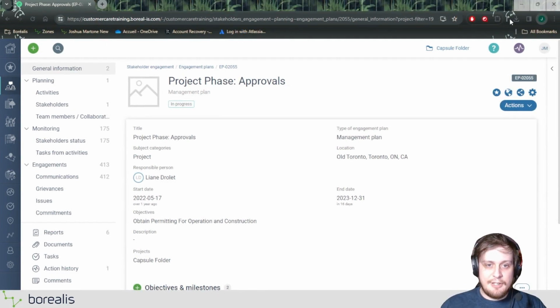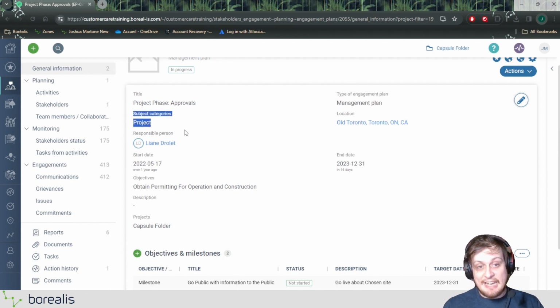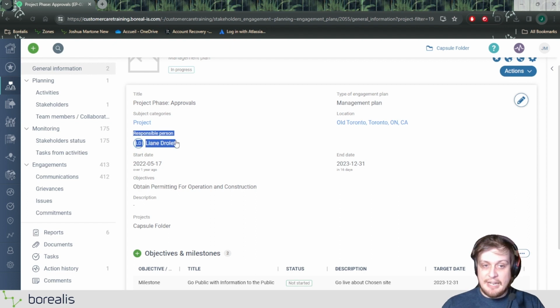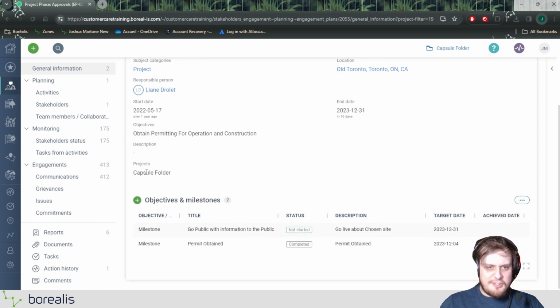All right, so here is my engagement plan. So right off the bat, I have my general information page. You can see the title, the type it is, the location, the project or the subject categories that I assigned out. This one, in this case, being related to the subject of the project. We could sign out a responsible person. Even something really cool is the start date and end date to show maybe when we started this initiative and when we plan to end it. We could put some objectives, maybe even some milestones too here.